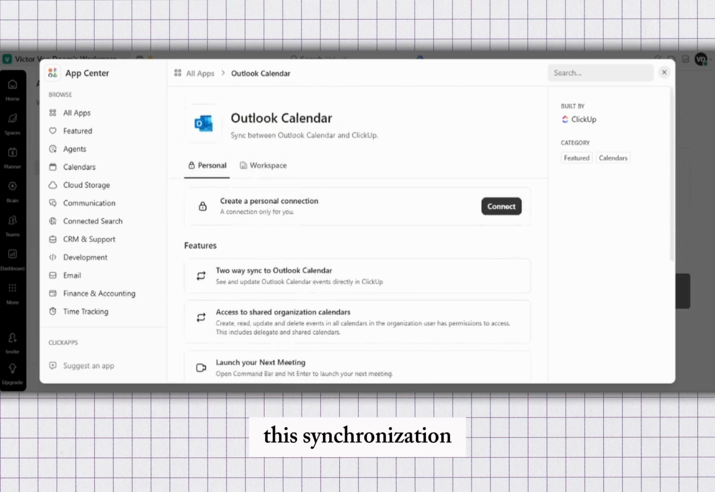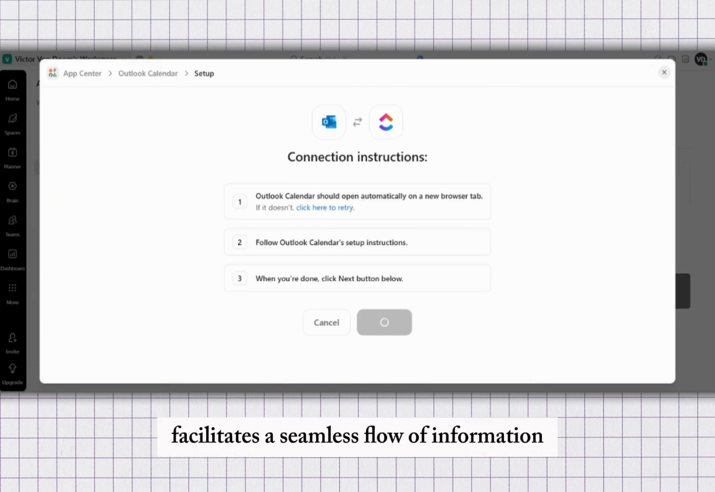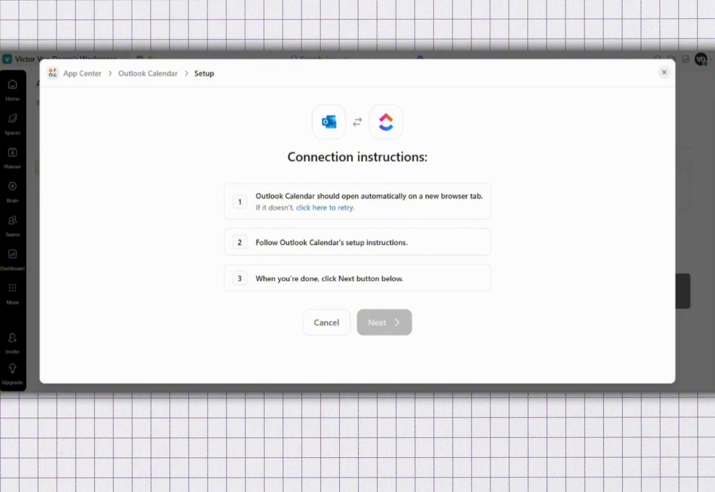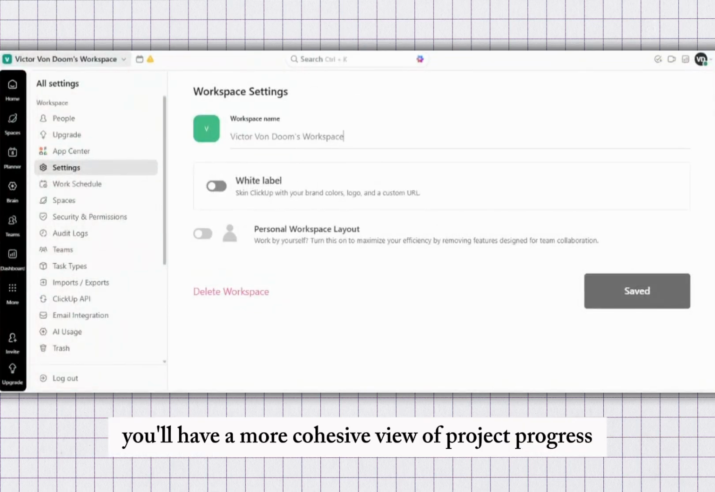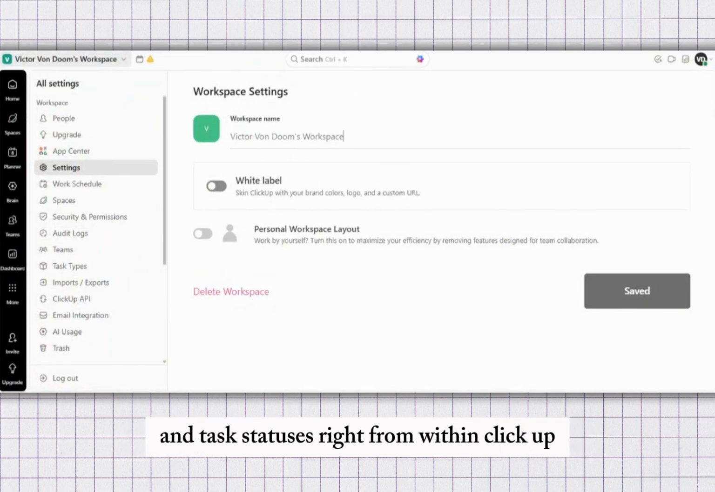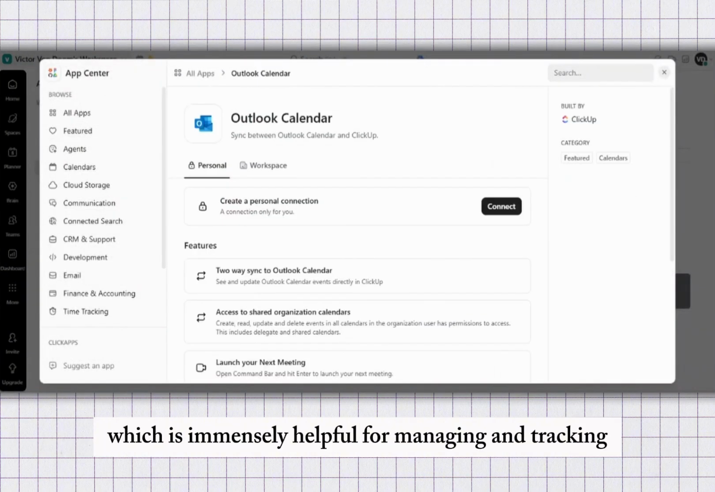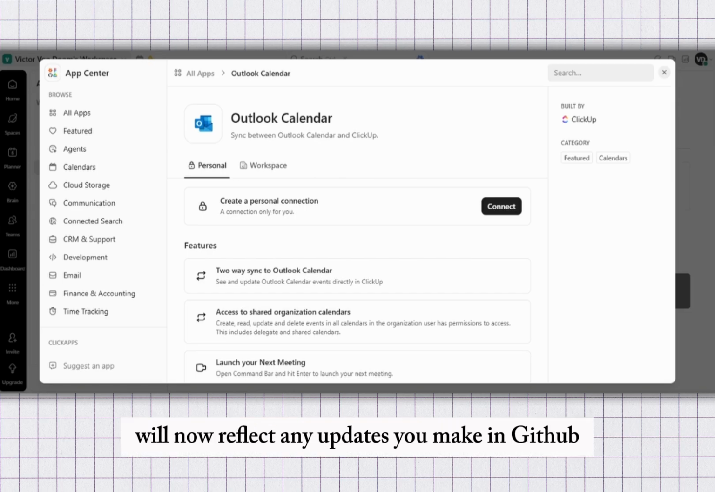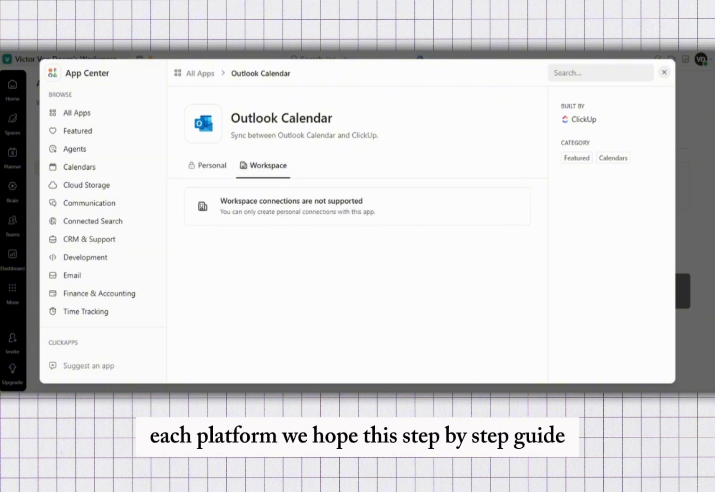This synchronization facilitates a seamless flow of information between your task management and version control systems, enabling you and your team to work more efficiently. By linking the two platforms, you'll have a more cohesive view of project progress and task statuses right from within ClickUp, which is immensely helpful for managing and tracking development workflows. This integration will now reflect any updates you make in GitHub within your ClickUp task and vice versa, saving you the hassle of manually updating each platform.